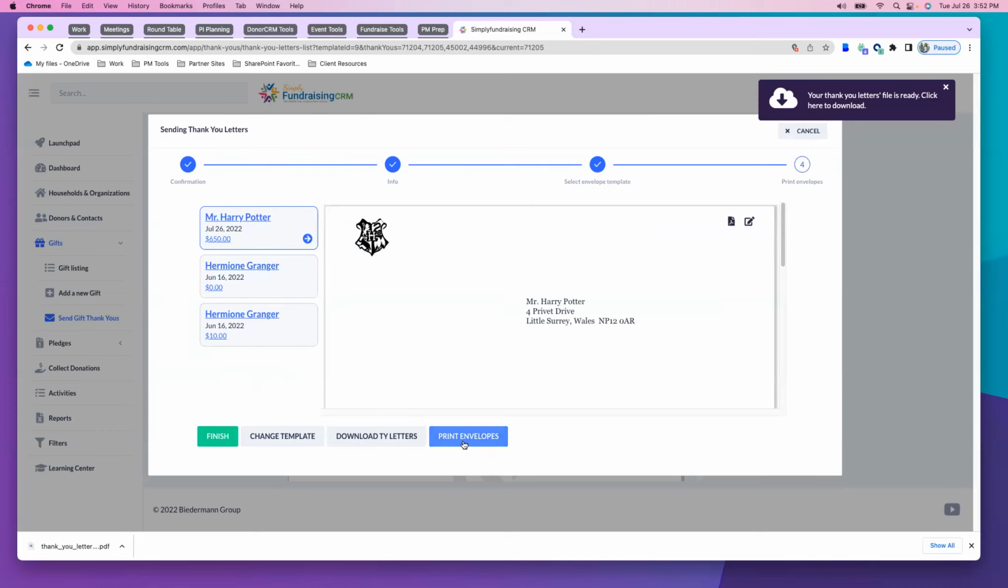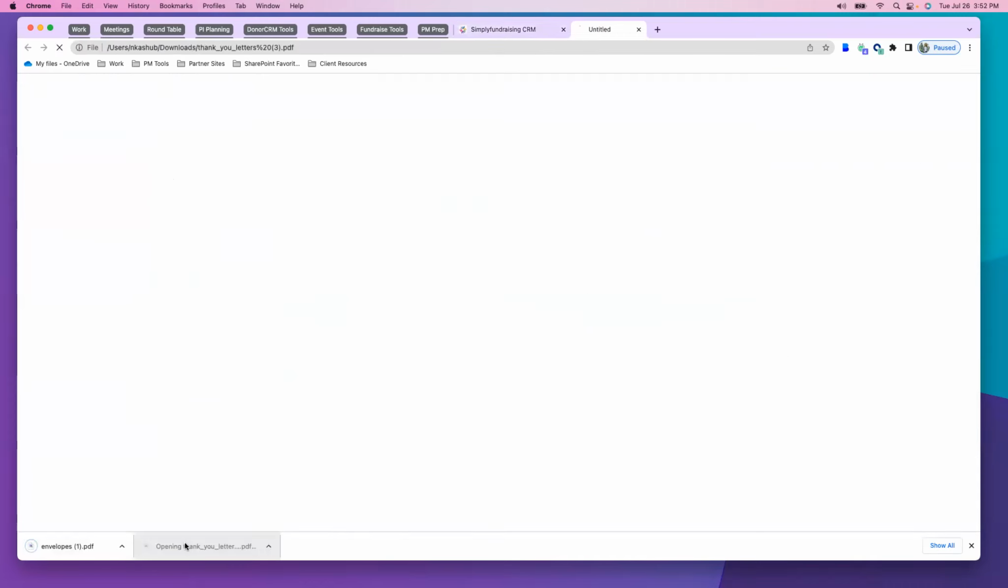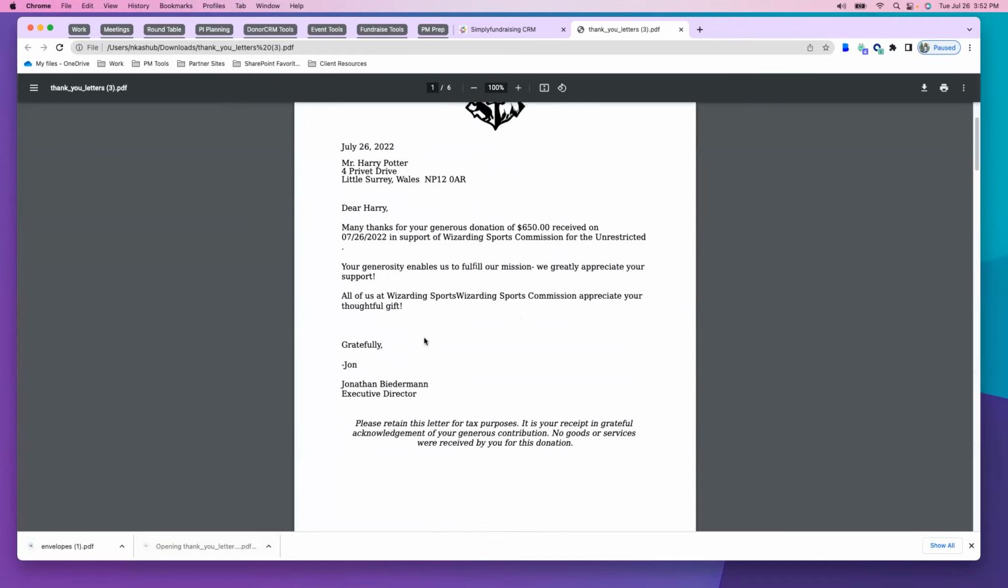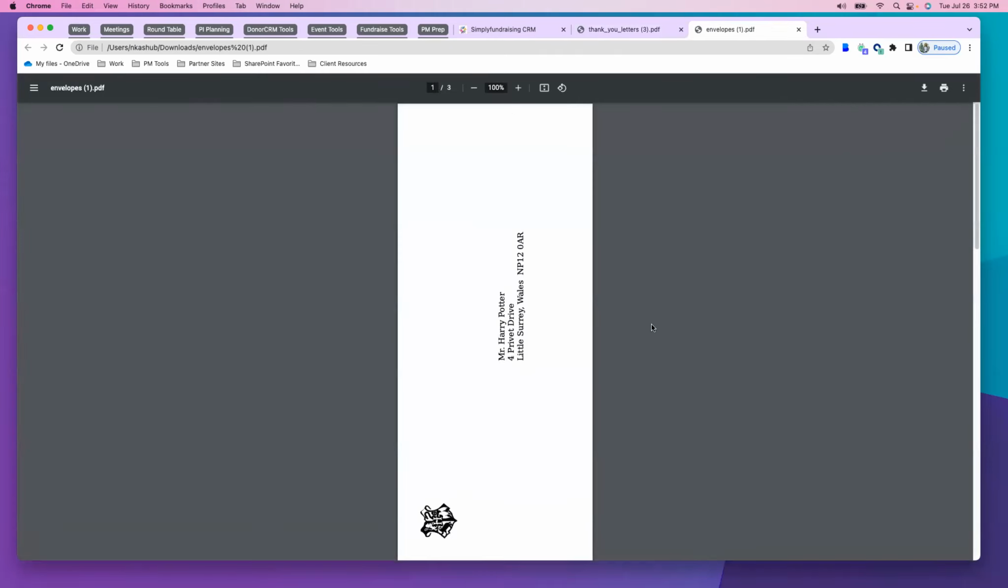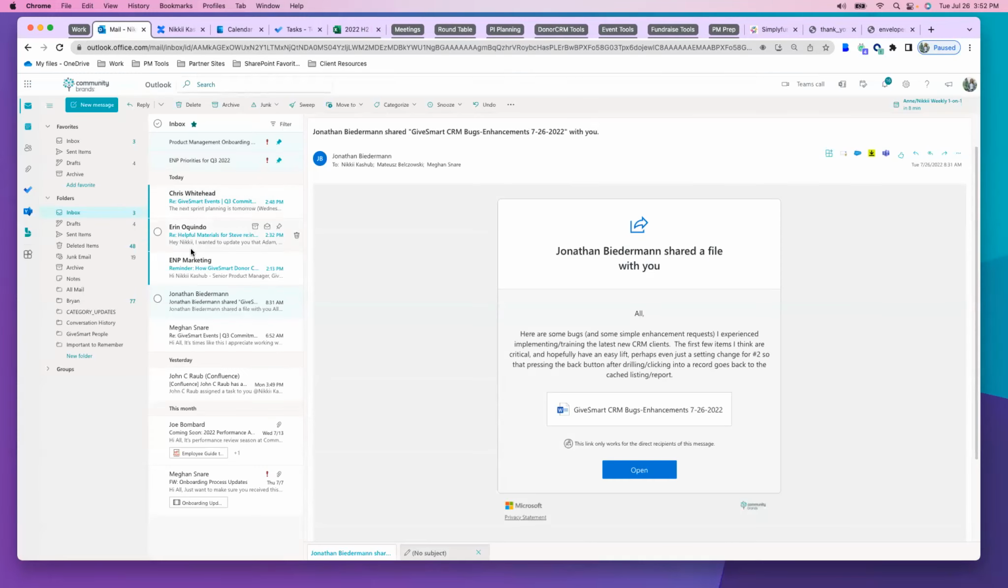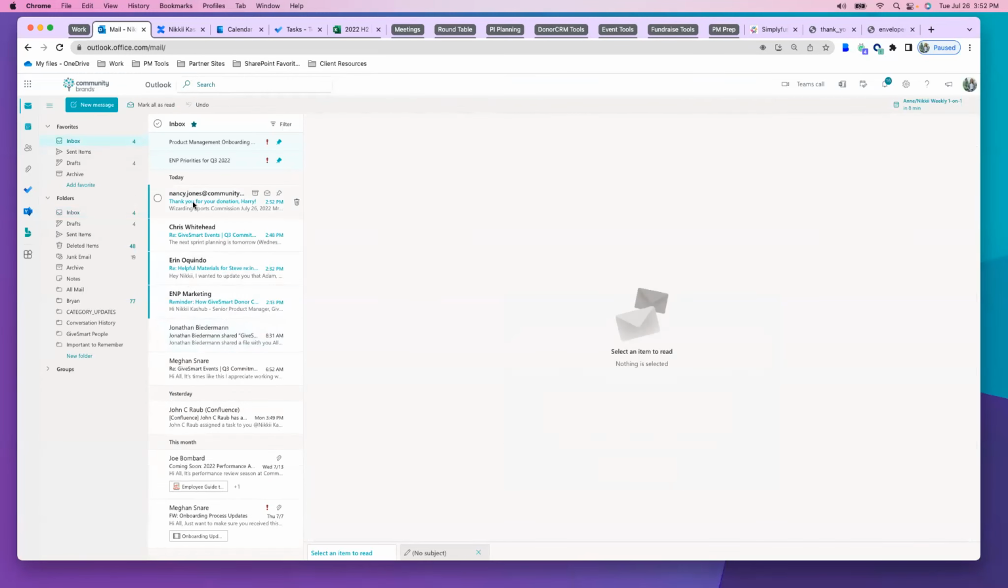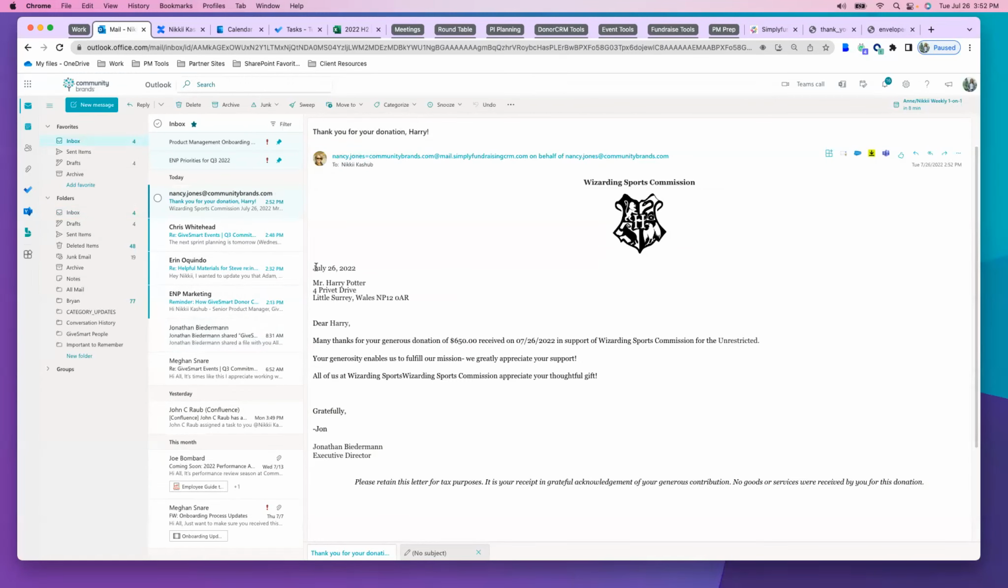Go ahead and hit next, print our envelopes, download that, click this right here, and I've got my letters from before. There's that adjusted one for Hermione. And then over here, I've got my envelopes ready to go. So I can print those off quickly. And then if I pop on over to my inbox here, there's my thank you letter email confirmation.